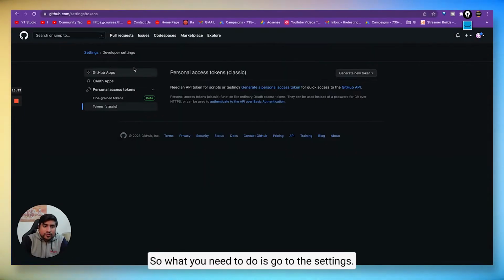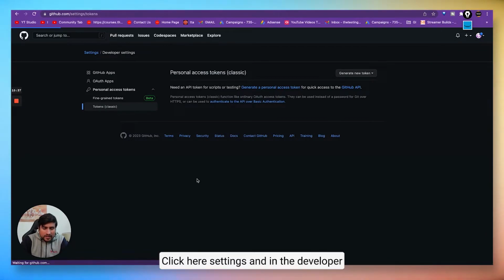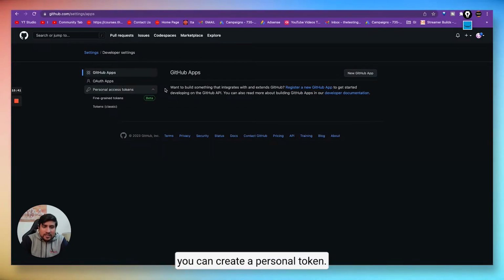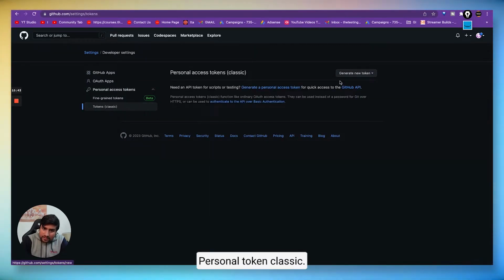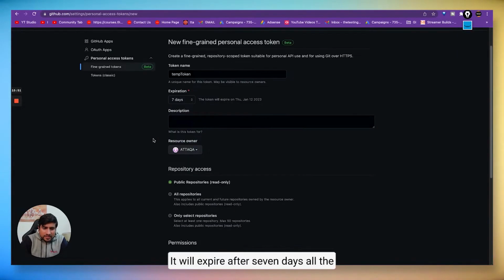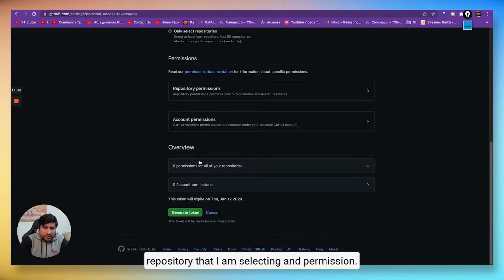So what you need to do is go to the settings, click here, settings, right? And in the developer settings, you can create a personal token classic, right? Create a token, temp token. It will expire after 7 days. All the repositories that I am selecting, and permissions. So now you have to give all the permissions to this token.